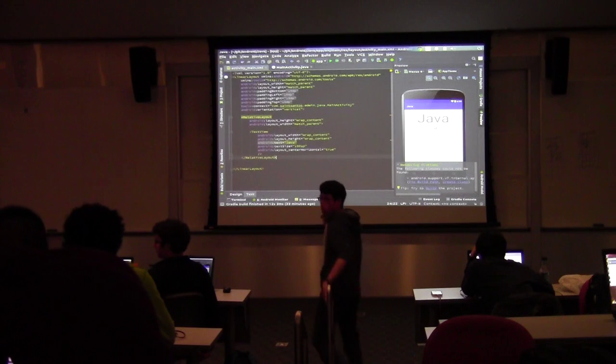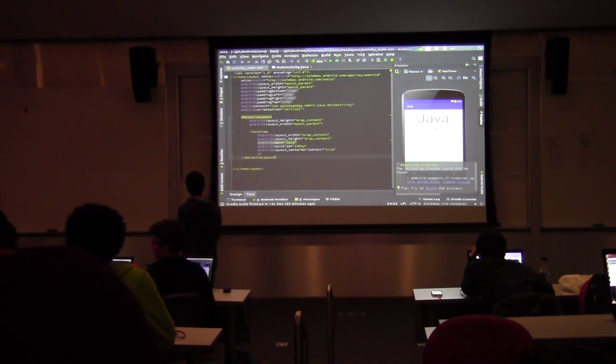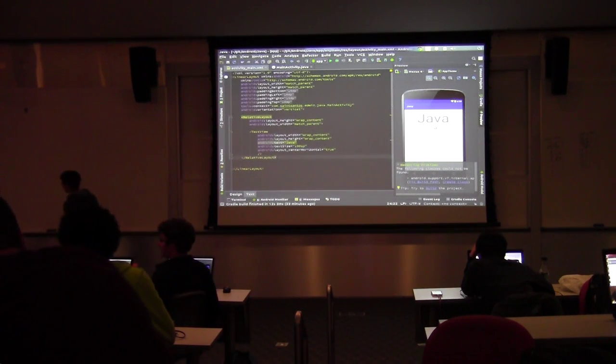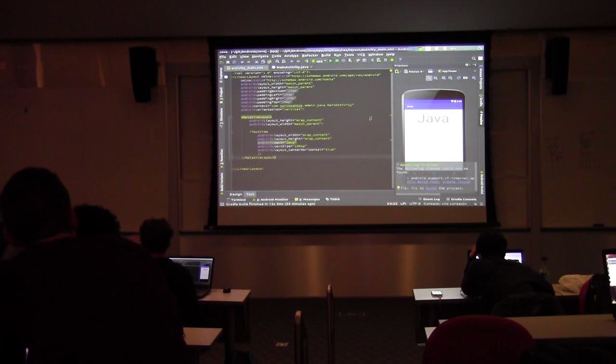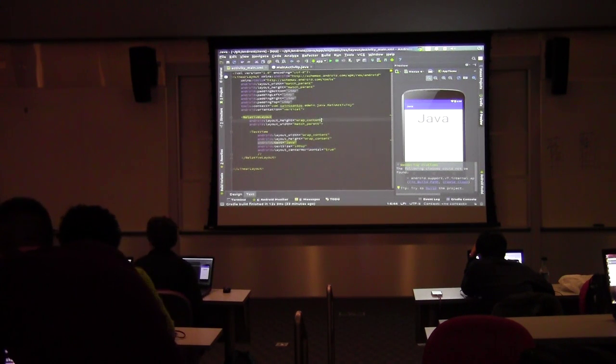There was an interesting point brought up. Now, if you look closely when I click on this relative layout, I'm going to set it to match the parent in both cases.